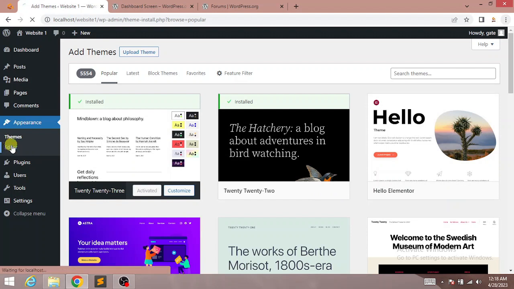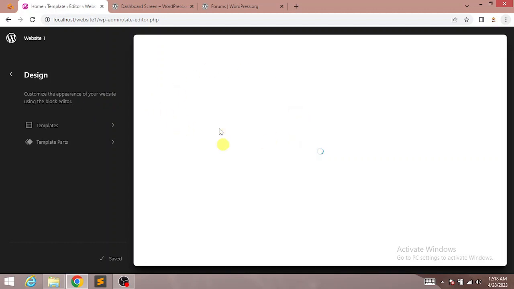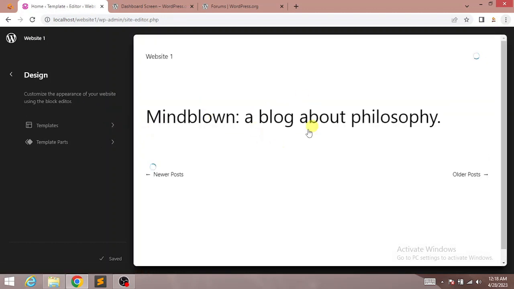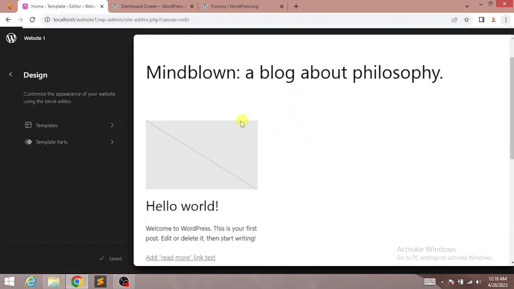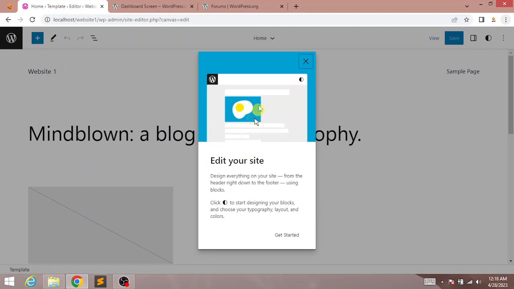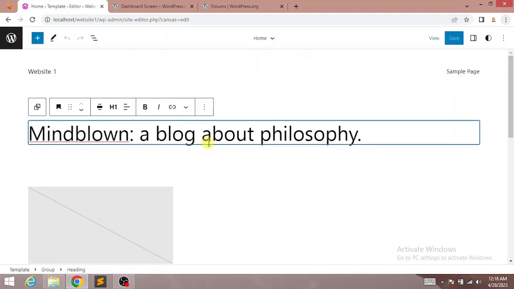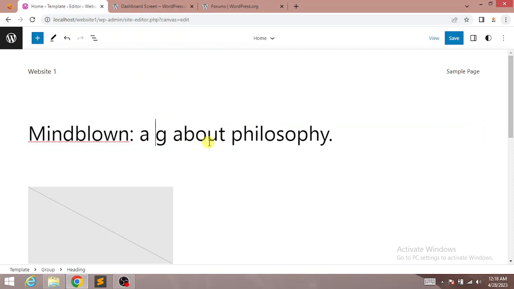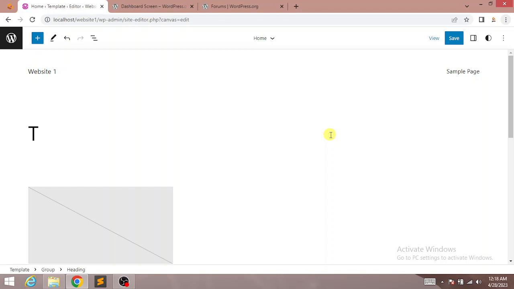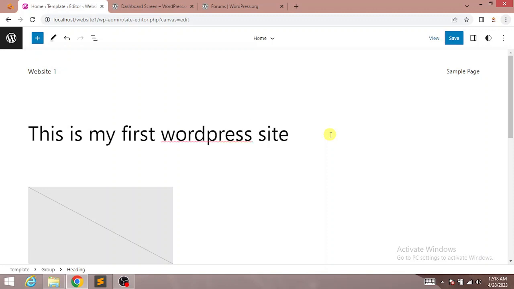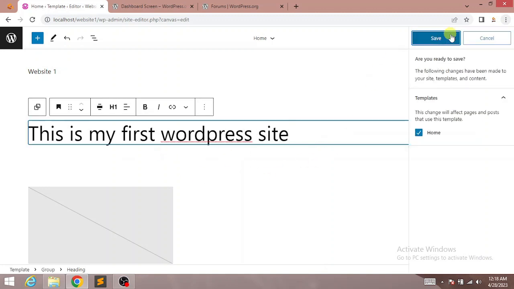The next part is the editor. The editor here has to do with the default WordPress editor. This is what you use to edit your website. So the editor allows you to edit the website, make some changes to the different pages. So you see, I can change this heading totally. I can put this as, this is my first WordPress site, like that, and then I'll save that.